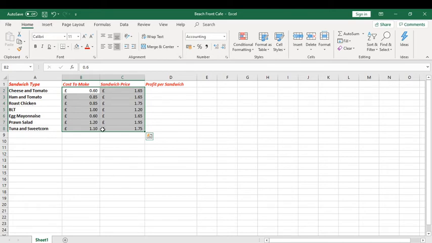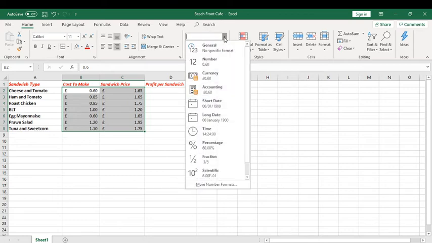The pound symbol is always to the left hand side and the number to the right when you're using this style, the accounting style of format. Clicking on the little arrow at the side of accounting does bring up lots of different formats that you can use. If you're trying to display money and you want that pound symbol, you've got 2 options, either the accounting, which is already selected, or you do have one called currency.